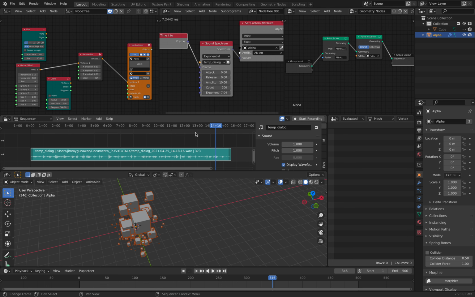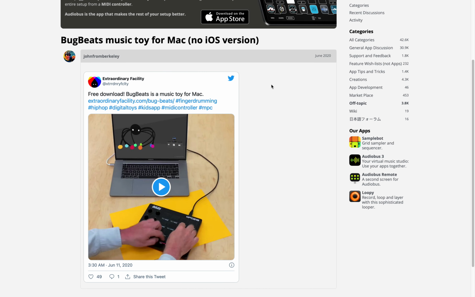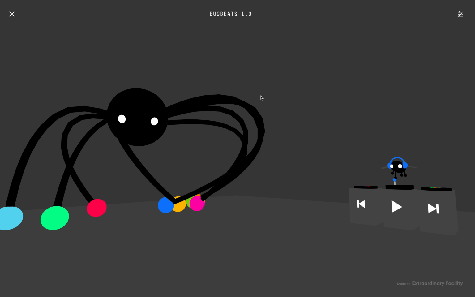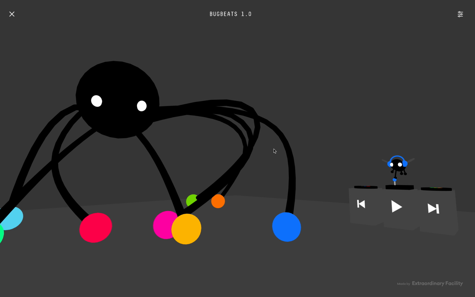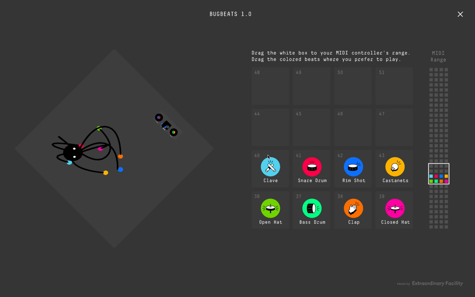I created it earlier using an app called BugBeats. BugBeats is actually from Extraordinary Facility, this company in New York somewhere. I found this app to be really interesting. It's something that I wish I could create. It's really playful. It's basically like a MIDI thing that you can control using a MIDI controller. I have a MIDI controller in front of me with 8 buttons that I can press. You can see it's a very clean, very simple app.